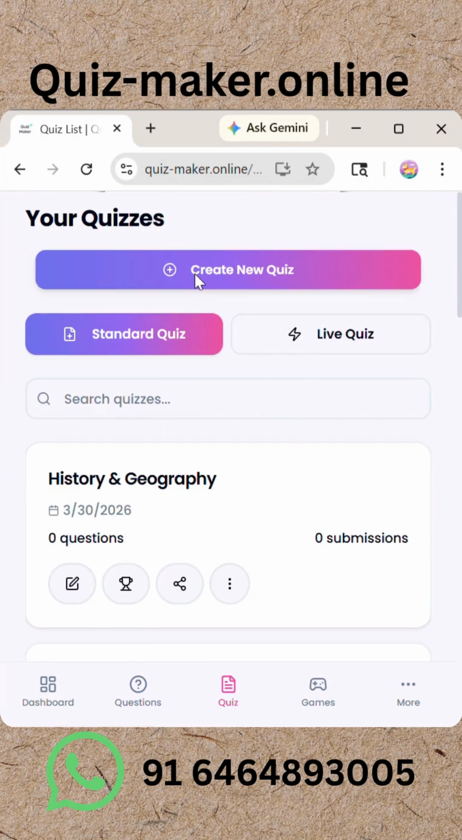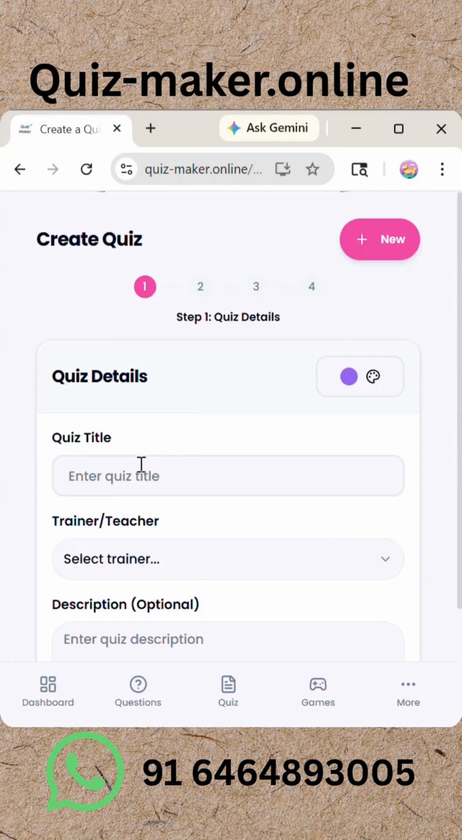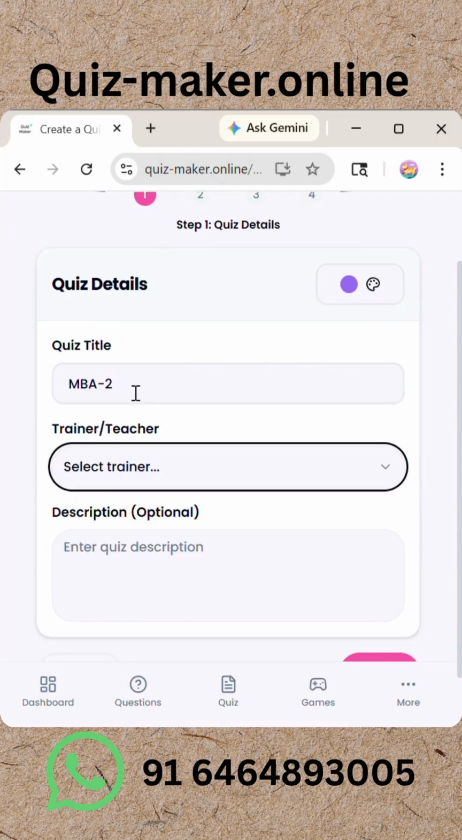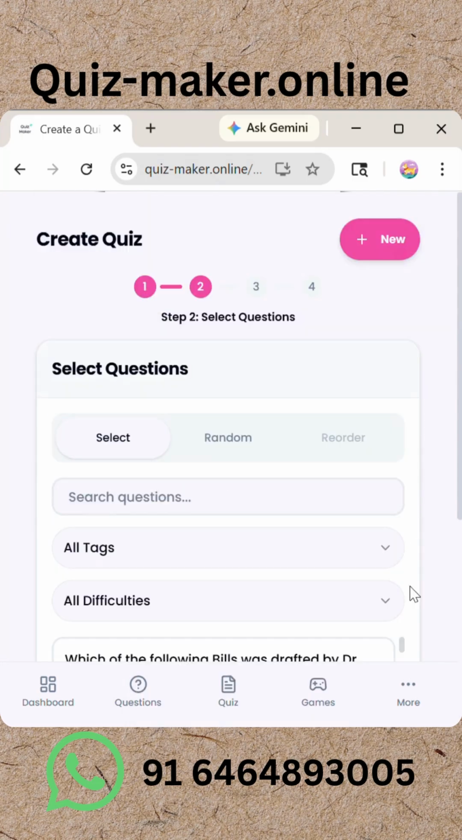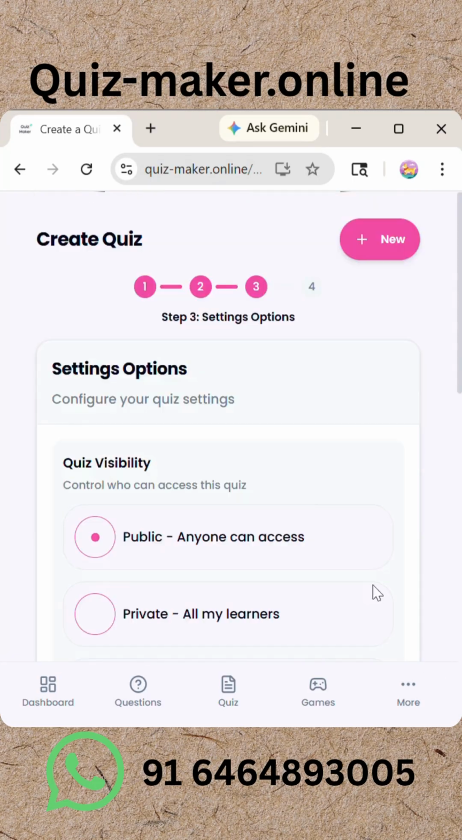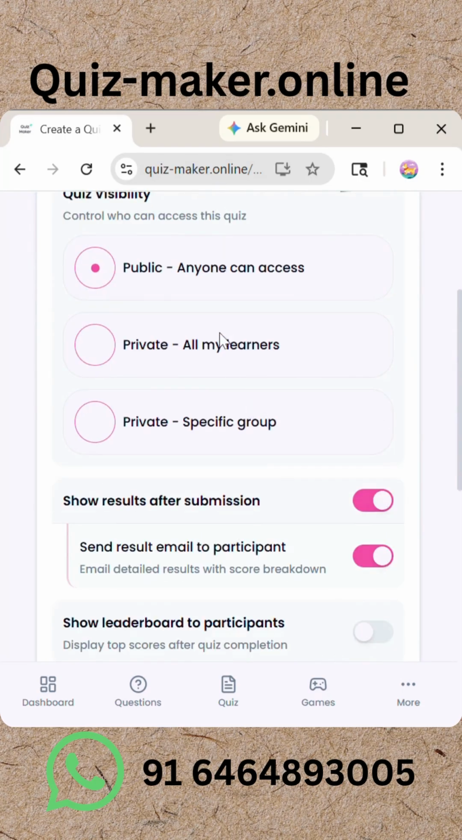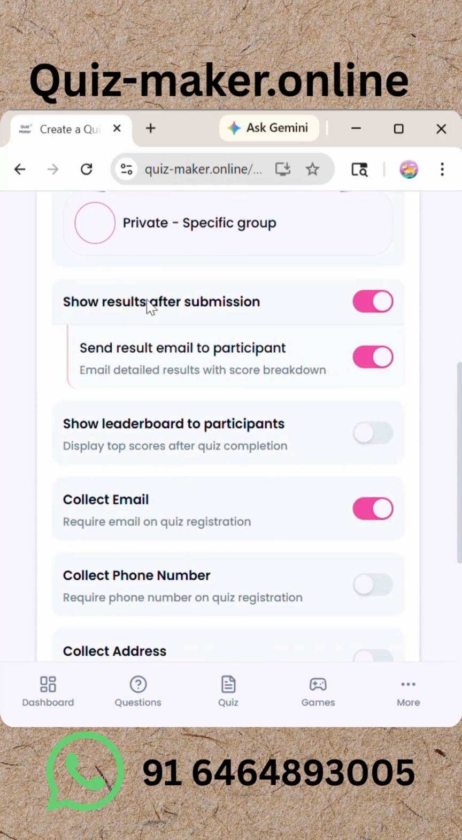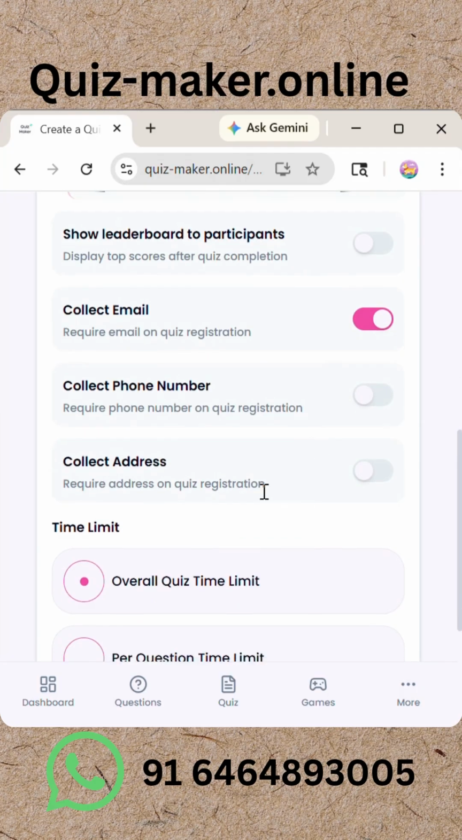Okay. So once you add the questions here, you just have to go to the quiz option. Click on create new quiz and standard quiz. Give a quiz title. Let's say I'm giving MBA 5, and then next I have to select the questions. So I'm selecting 2 questions and click on next. Here you can make the quiz public, you can make it private to your learners, you can assign it to a specific group. And if you want to show the result after the submission, you can enable it, or you can always toggle this on and off. You can play around.